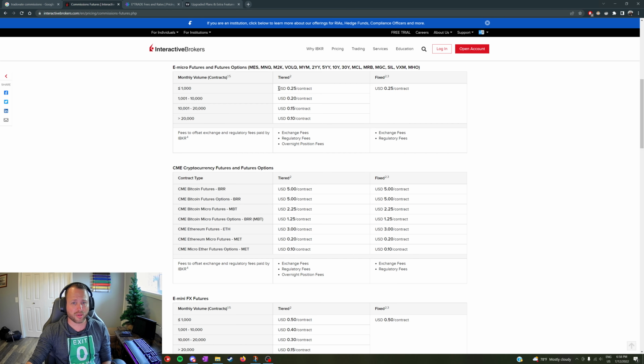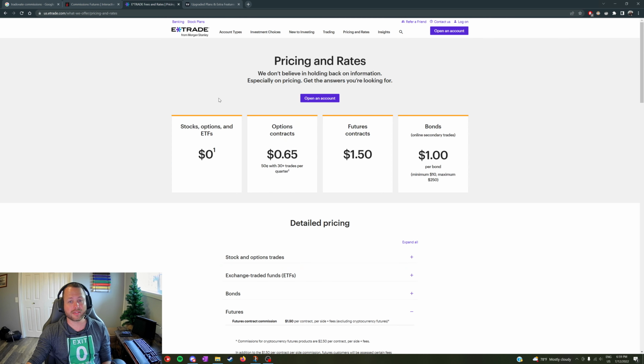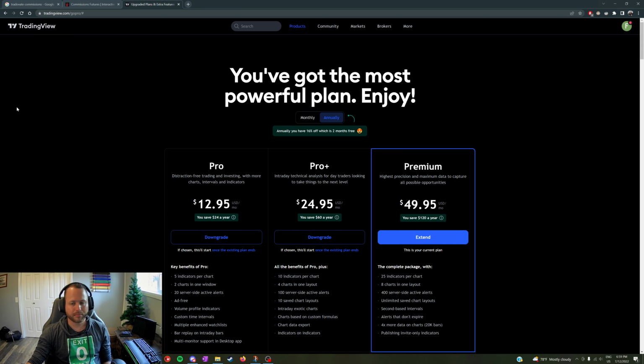Interactive Brokers. I don't know anything about them other than they have micro futures for 25 cents a contract. So it's actually looking like TradeStation's a little bit high right now. That's interesting. Futures contracts through E-Trade. I didn't even know they offer futures. That is $1.50.